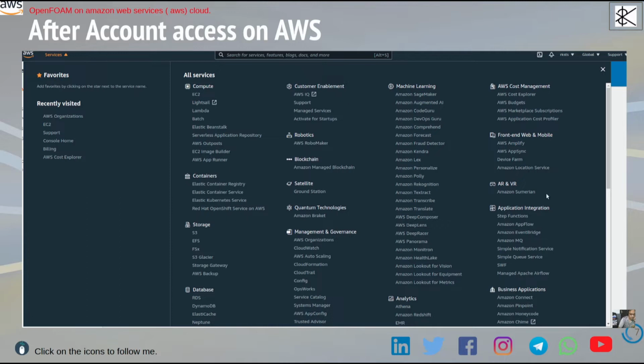These are the various services AWS is providing. But today my focus is only on explaining how we can use it for computational purposes. So this is the AWS cloud, and there are many services listed here. For the computational, you can find the compute section, and some computation services are listed here.